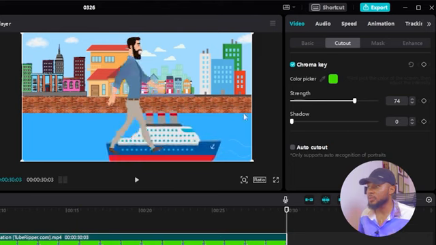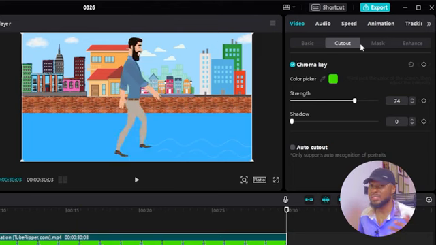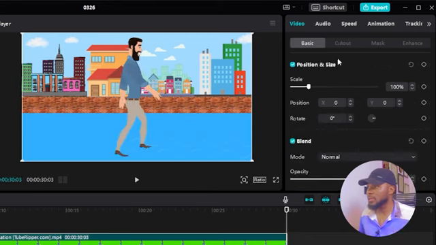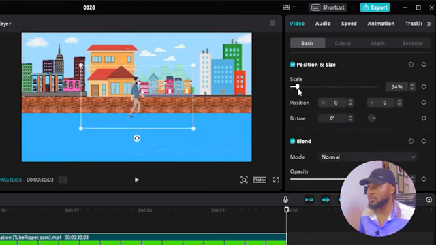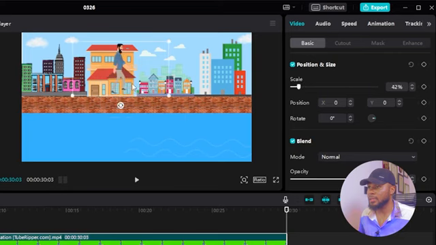And then the next thing you want to do is to resize the whole thing. So you go to basic and then you go to scale to resize here like this, and then you place it here just like this. Well, he's like a giant.